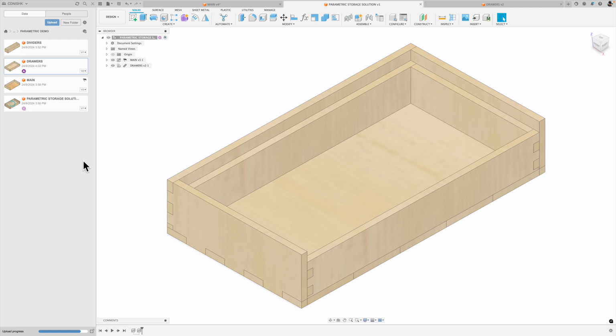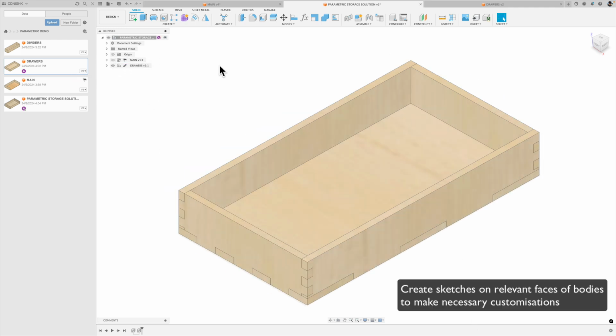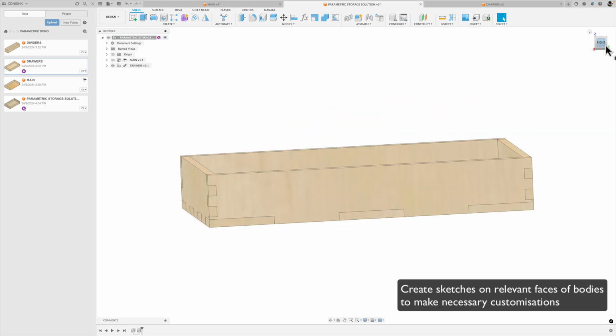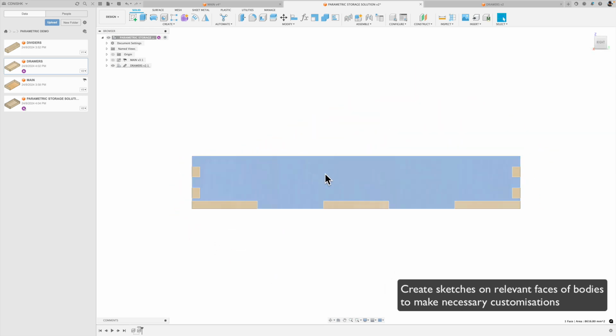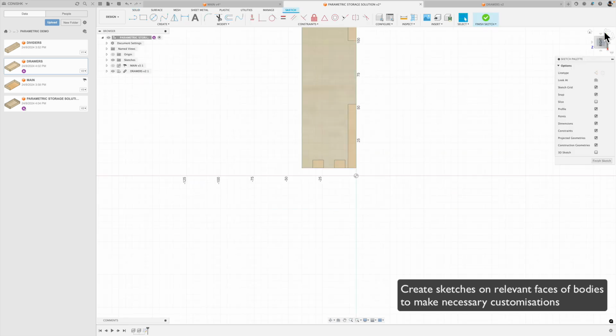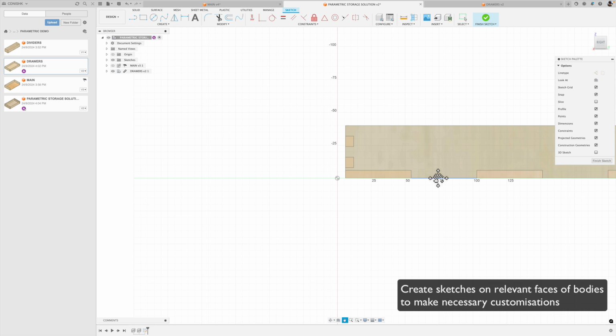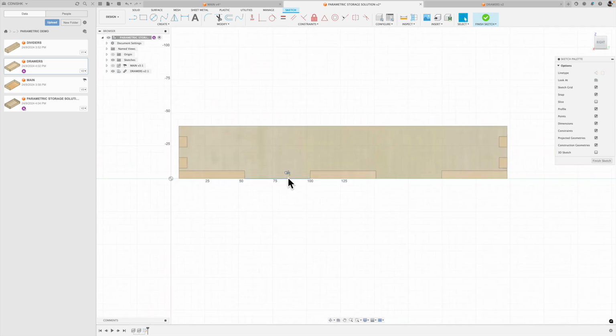Okay. What remains? Well, if we take a look at the main example file, we need a handle on the front of this parametric design. So there are 2 ways to do that. We could create the handle right here in the main document, which is what I'm doing in this demonstration. If I was going to do this again though, I would make this change within the actual drawer parametric document and let it update into the main.